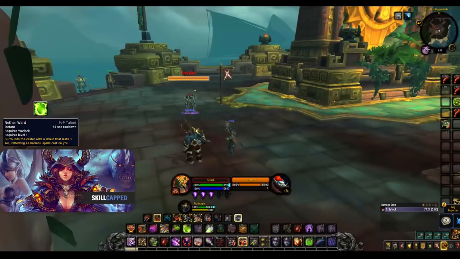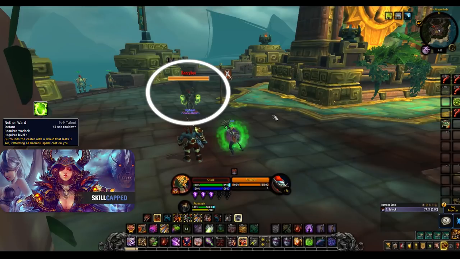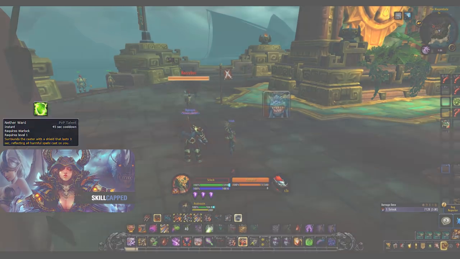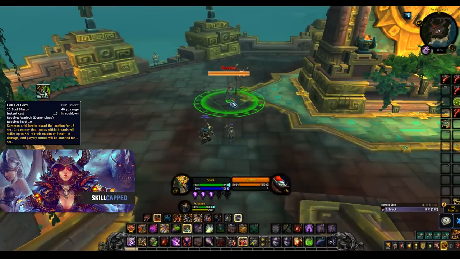The next talent is Nether Ward. This will also be a very common choice when facing casters or melees with magical kicks, giving you the ability to reflect damage, interrupts, and crowd control. However, when Nether Ward is not giving you much value, you have the option to choose between a few others depending on the situation. Call Fel Lord is the same as it was in Legion.